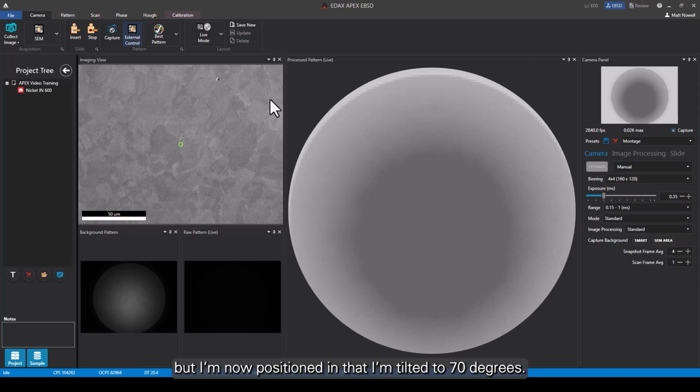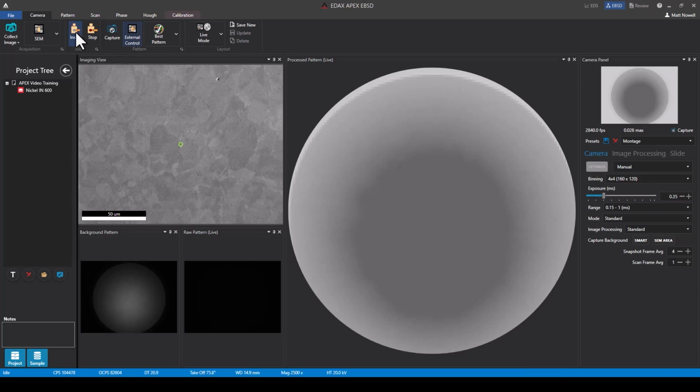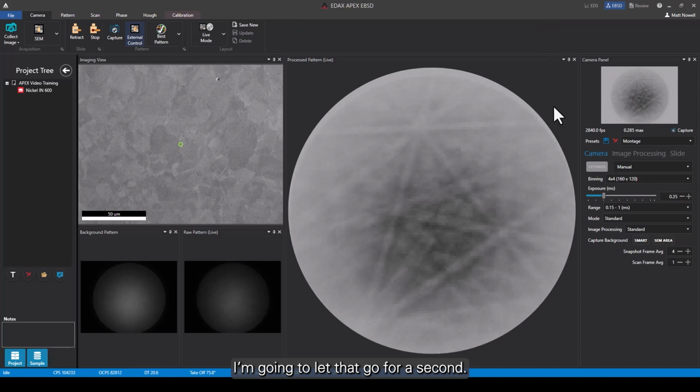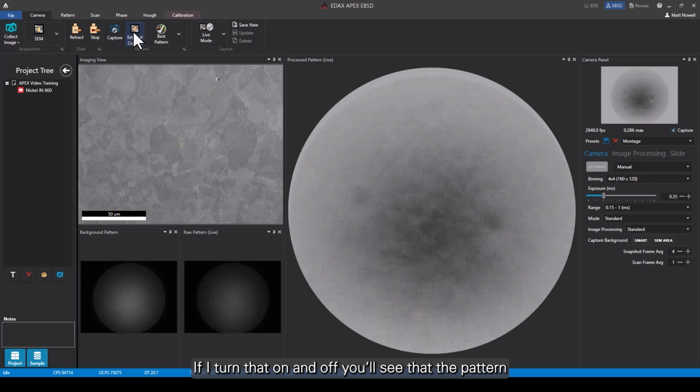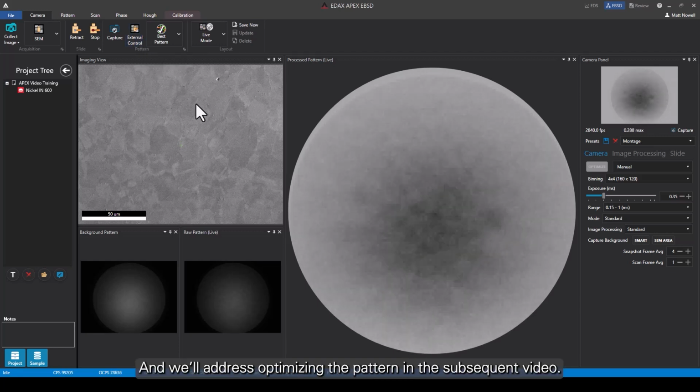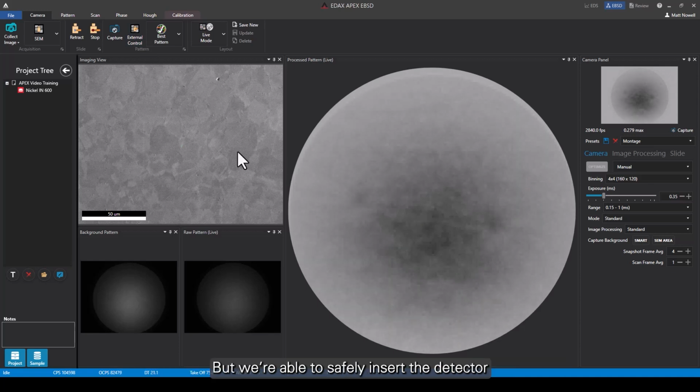I'm now positioned in that. I'm tilted to 70 degrees. I'm in the right working distance range, and I can insert my detector. I'm going to let that go for a second. So the detector is now inserted. You can actually see the external control is on here. If I turn that on and off, you'll see that the pattern basically goes away, and we'll address optimizing the pattern in a subsequent video. But we're able to safely insert the detector because we have the sample tilted to 70 degrees.